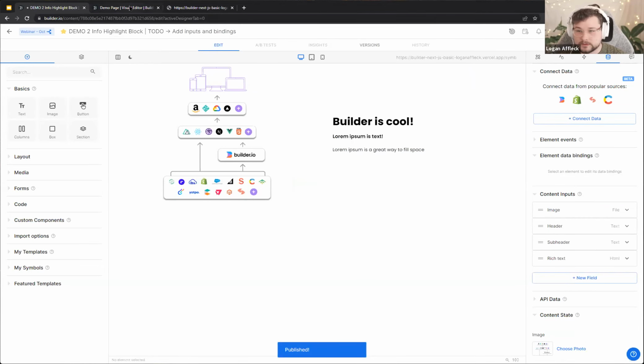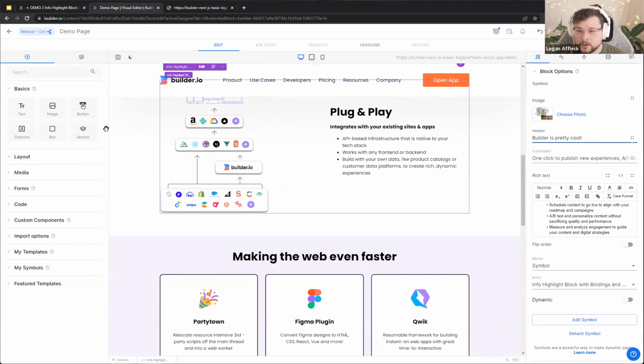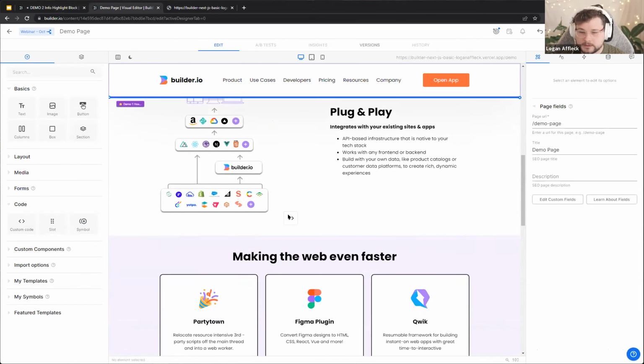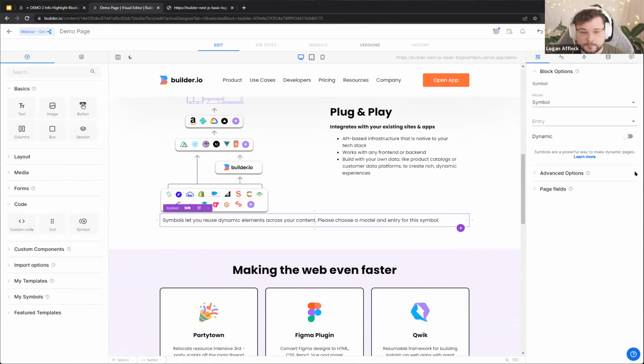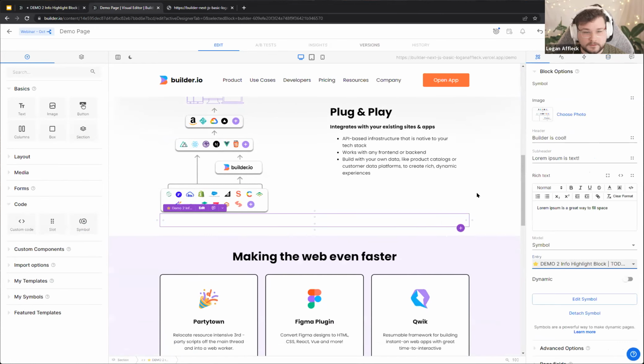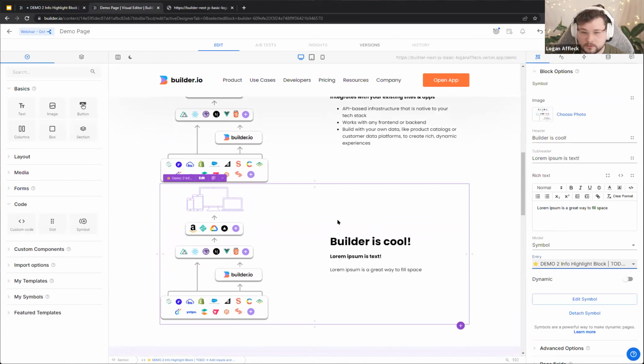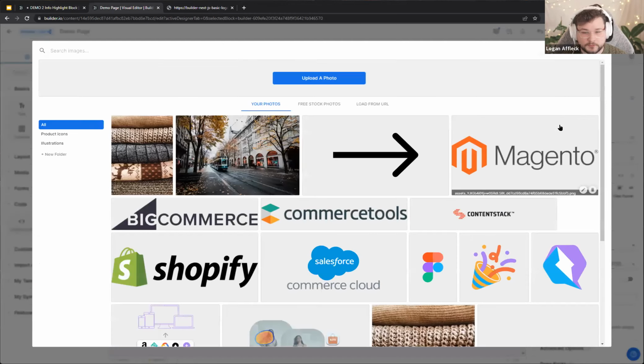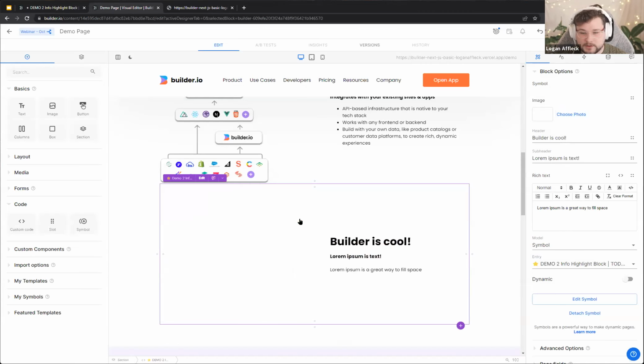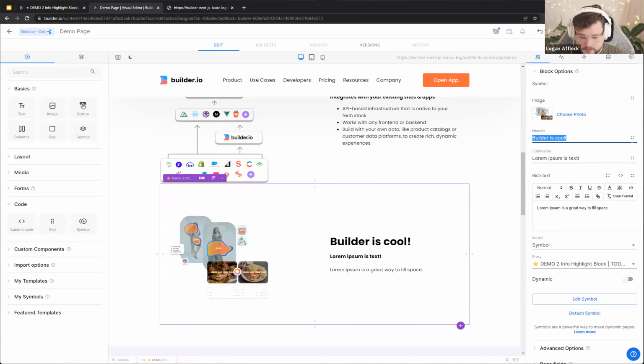I'll go ahead and publish the change. I'll go ahead and jump onto my page here and install my symbol. And we'll select my second demo here. Here we have my default values ready to go. I'll swap out my image with this illustration here. And our marketing team really thinks that it's important for everyone to know that Tim is cool. So we're going to go ahead and update that.